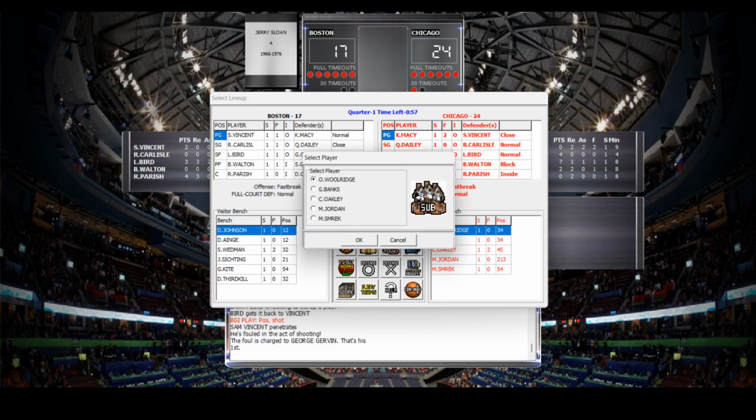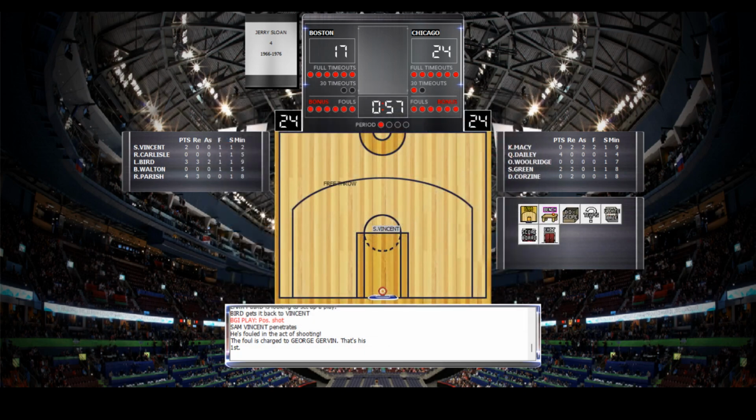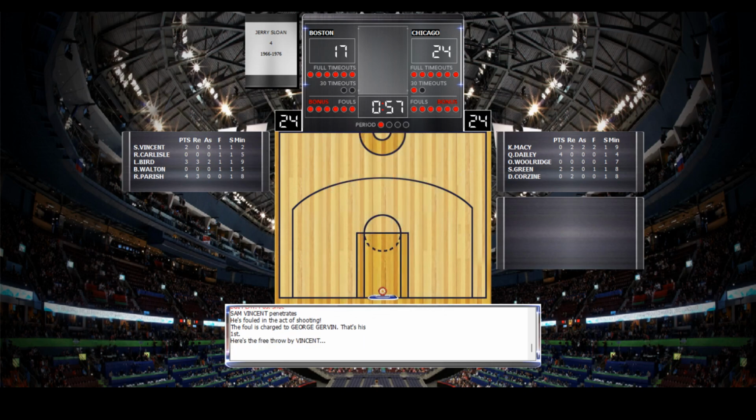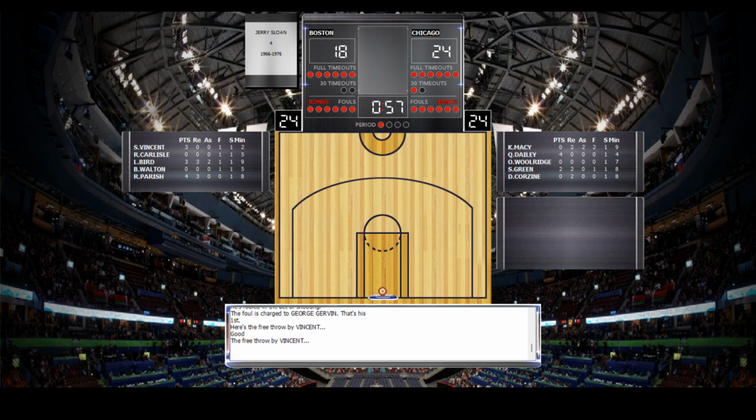We'll bring in Woolridge. Samson, the Twin Towers. Okay. So Vincent, 2 shots. Hits on a 7. And hits on a 7. So 24-19, Bulls by 5. Last minute. We'll finish out the first quarter and call it a stream.